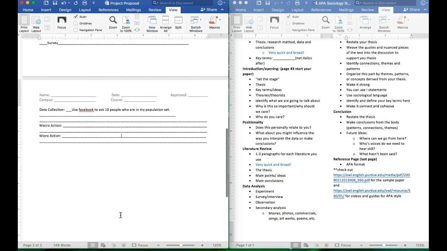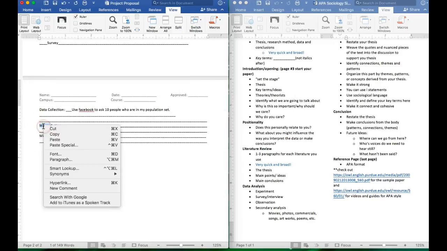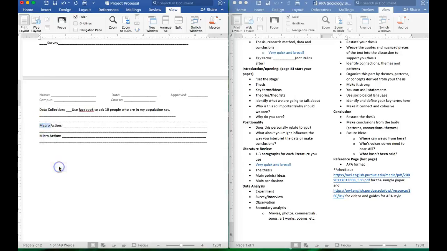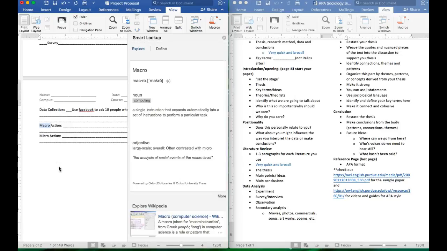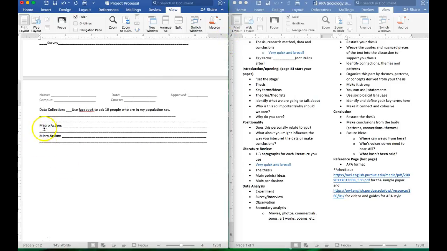Now, micro and macro action. What do you think macro means? Let's look it up. Macro. A single instruction that expands automatically, right? Or large scale, overall, often in contrast with micro. The analysis of social events at the macro level. So macro is big, micro is little. So for the macro action and micro action, this is part of being a sociologist. How does this affect society? How are we going to change this?